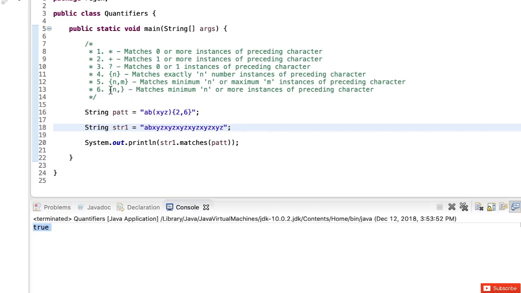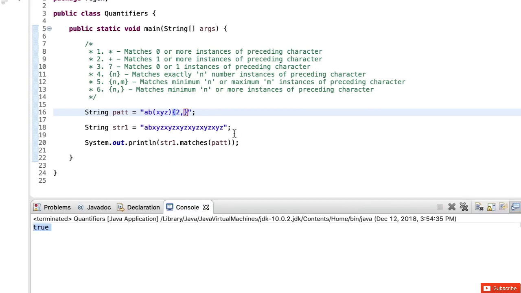And finally, when you are sure about the minimum number of iterations but not the maximum, you can just leave it blank. So you can just say 2, comma, and nothing. This is important. What you are saying is, I want to repeat the preceding block or preceding character at least 2 times, and at the max any number of times. So as long as the XYZ over here is repeating 2 times, it's fine. At least 2, more than 2 is always fine. So when you run the program, here also it is going to qualify the match.